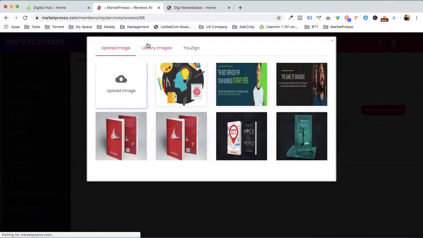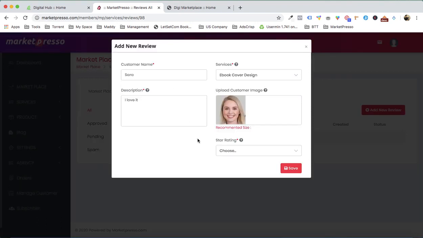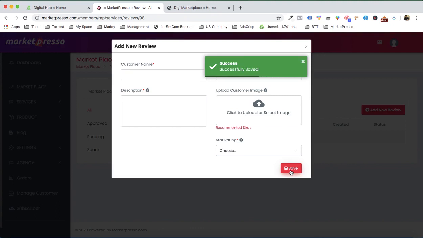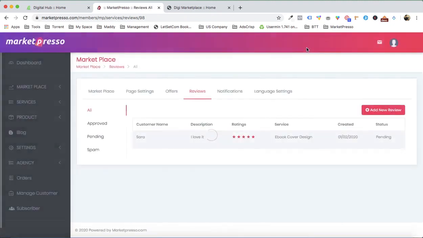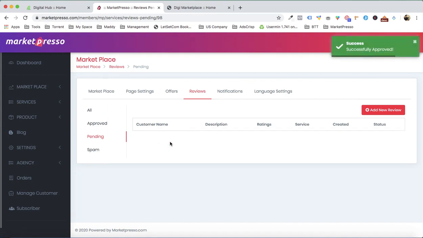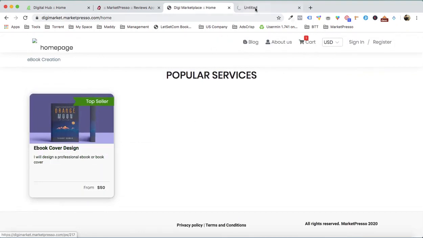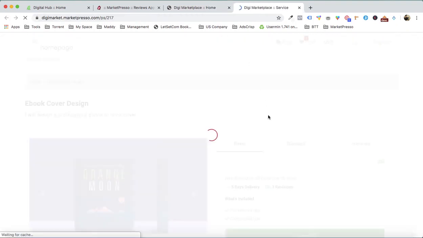Now, the reviews can be added in two ways. Your customers will have the option of adding the reviews by themselves, or you also have the option of adding the reviews manually inside your marketplace. Both the reviews that your customers add and the reviews that you add will go inside the pending tag right over here, and then it is totally up to you whether you want to approve it or not. Now this review has been approved, so this is something that will be visible inside the service, okay?